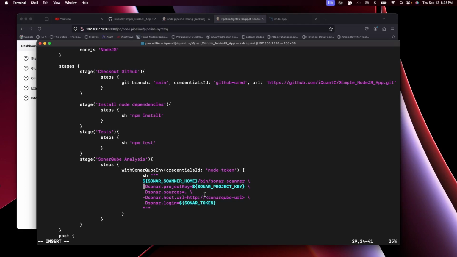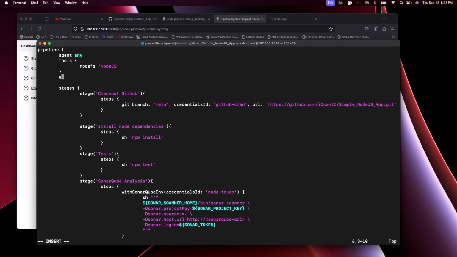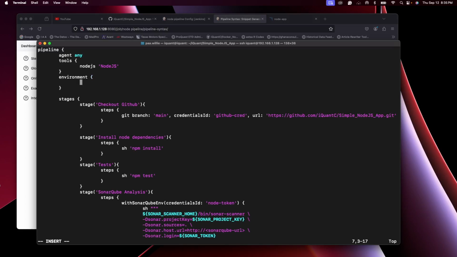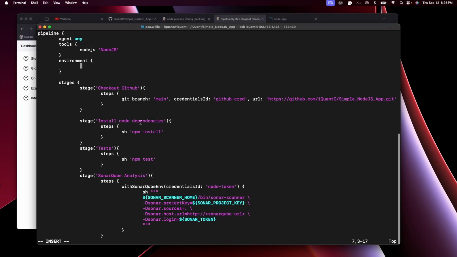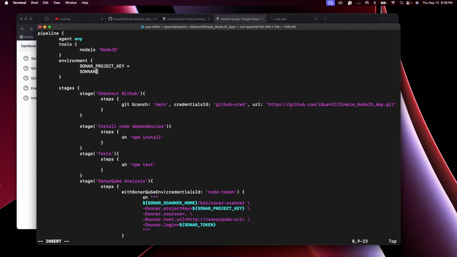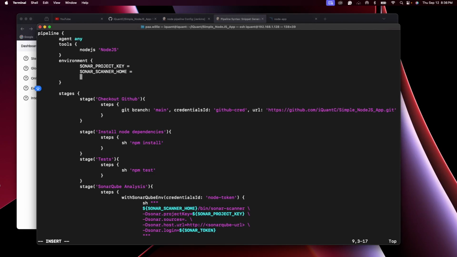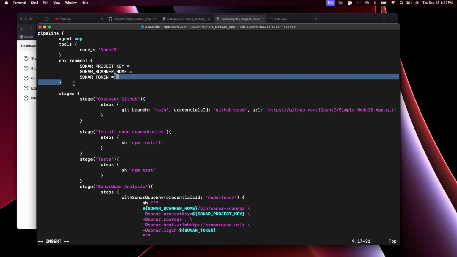Now these are actually properties from SonarQube. So I'll go up under tools. Now define environment variables. From the variables below, we know we need environment variables including SONAR_PROJECT_KEY. We need SONAR_SCANNER_HOME. Then we need SONAR_TOKEN. But one thing is, you can specify the token here, but it's not advisable. Security wise, it's best to specify the token inside of the SonarQube environment.